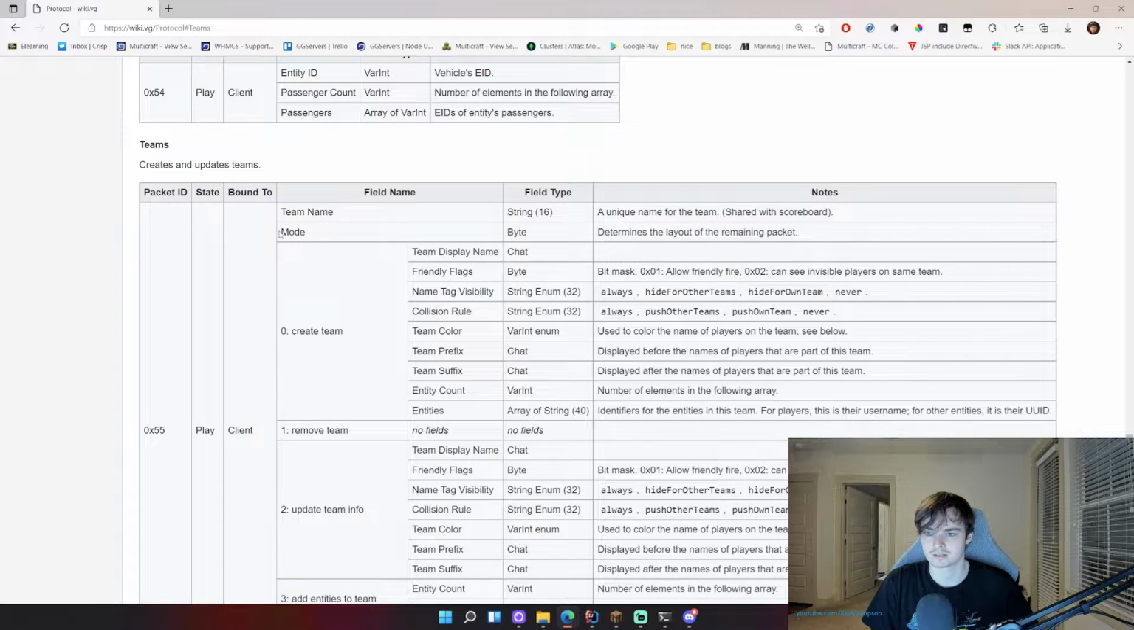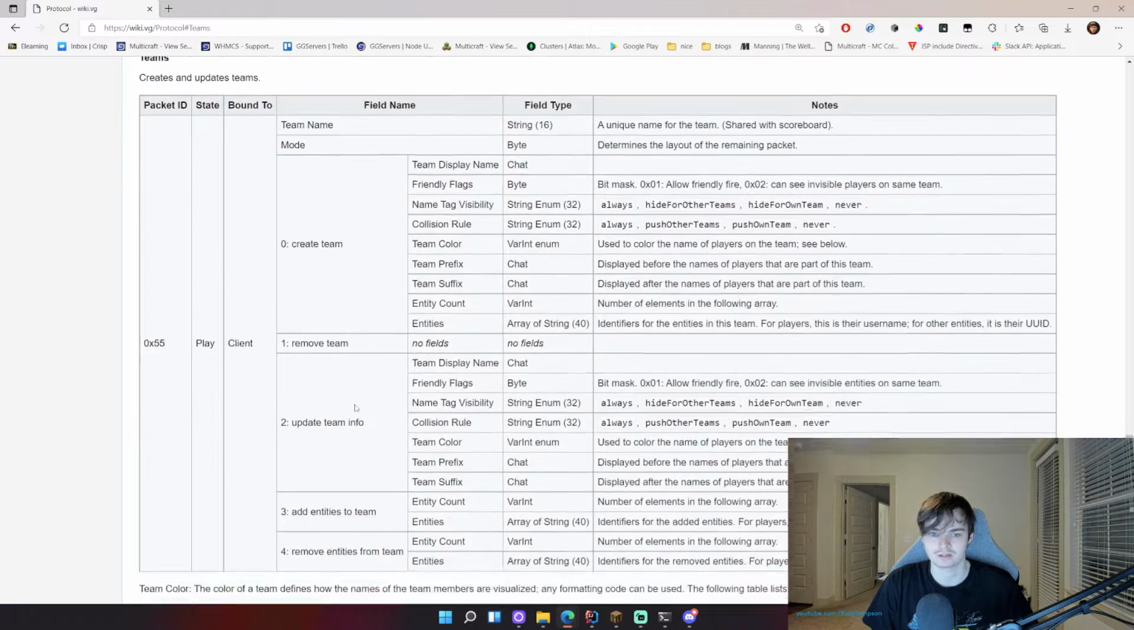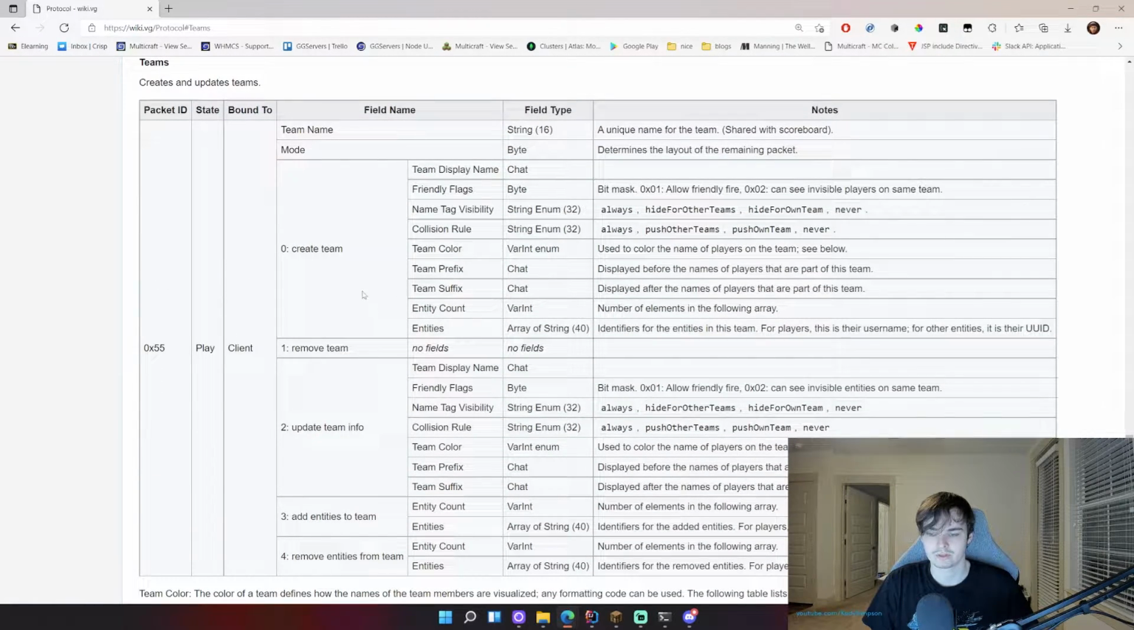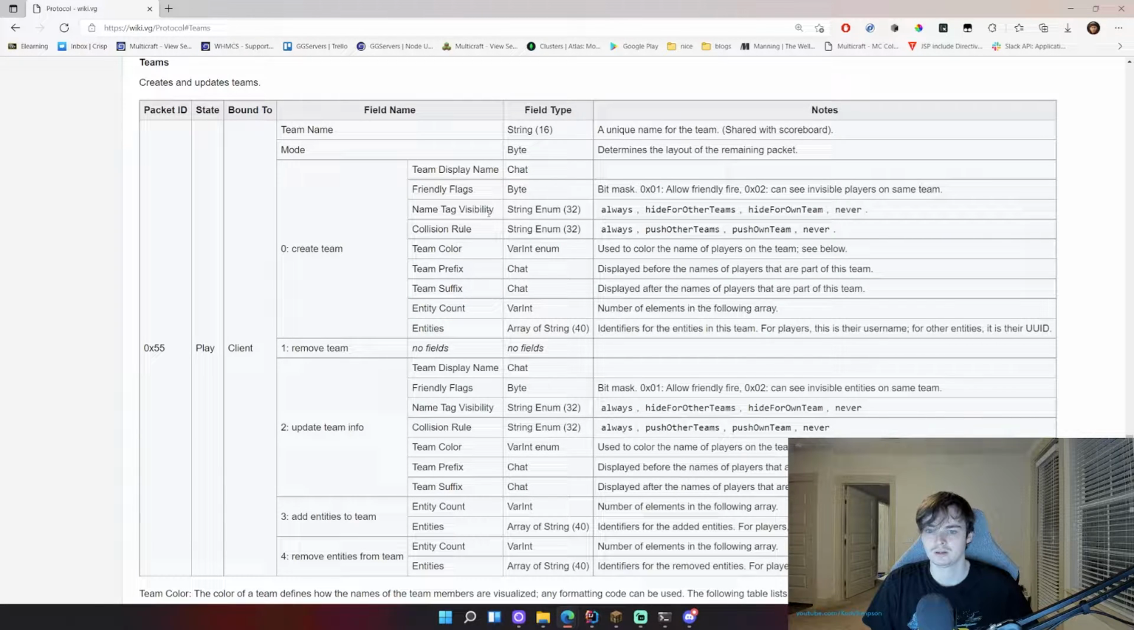And then the next thing is the mode. And these are all the different modes we have. We have 0, to create a new team. We have 1 to remove a team. We have 2 to update team info. 3 to add entities to the team. And then 4 to remove entities from a team. All right, sounds good enough. And then within each of these modes, we have all this information we can set, which happens to be the information of the team itself. So name tag visibility, collision rules, color, prefix, all that cool stuff, the entities themselves, an array of strings.